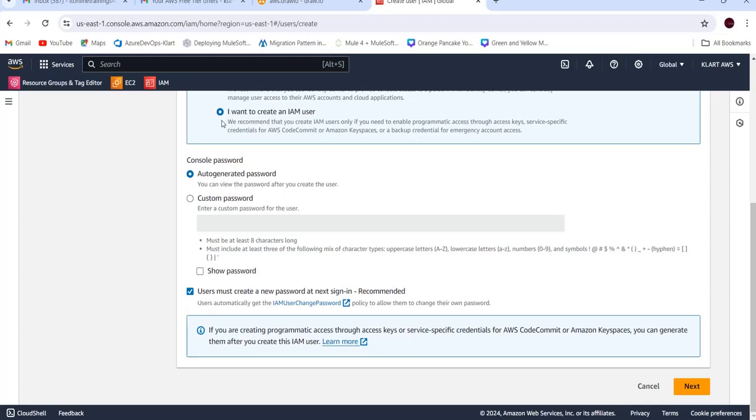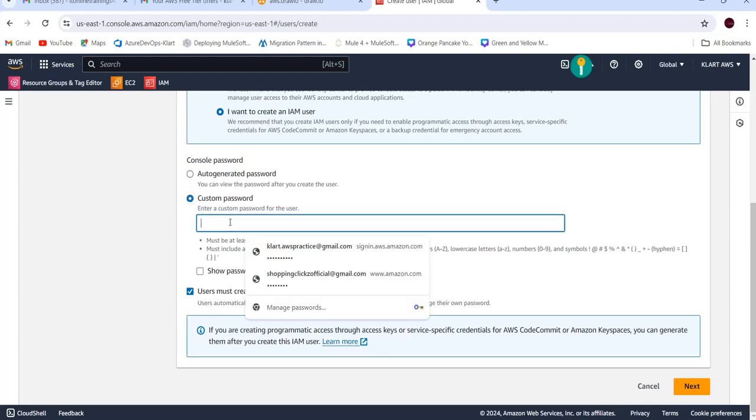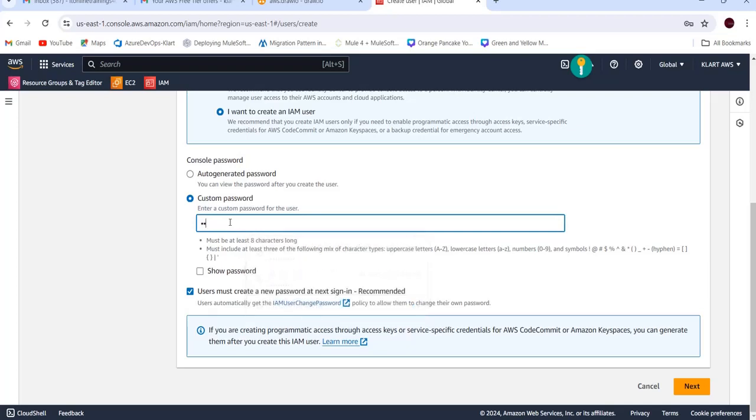Okay, so to create a user, I want to create an IAM user. You can select anything, auto generated password or custom password. For now I will just leave it auto generated password, or else you can select the custom password. You can give something like clarity test 01 at the rate 01. Maybe this is my custom password. Show password, it will show you.